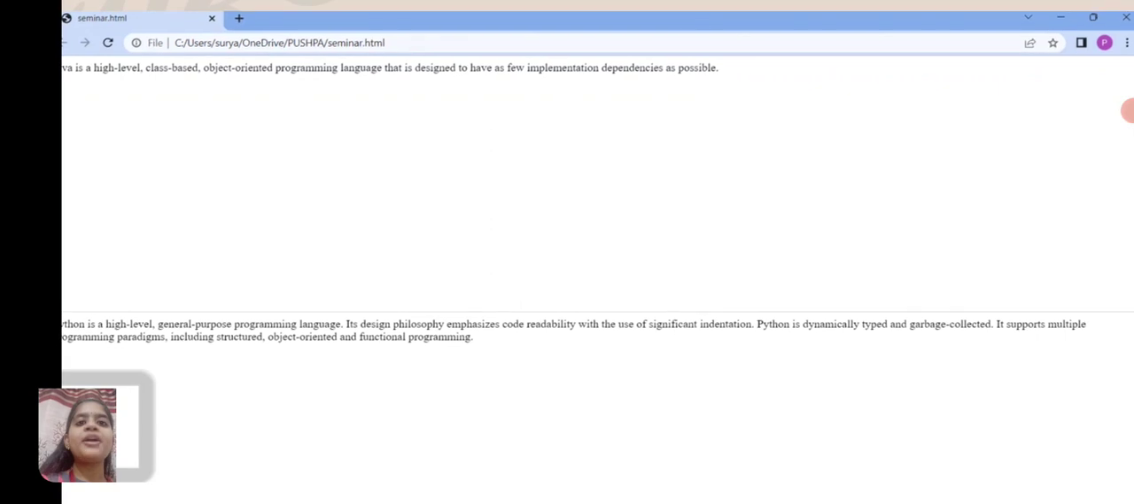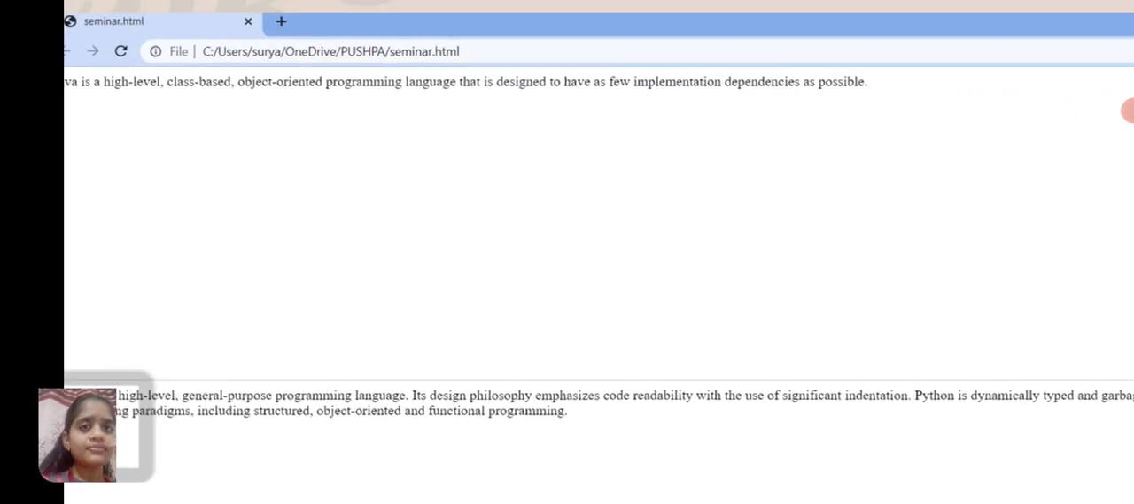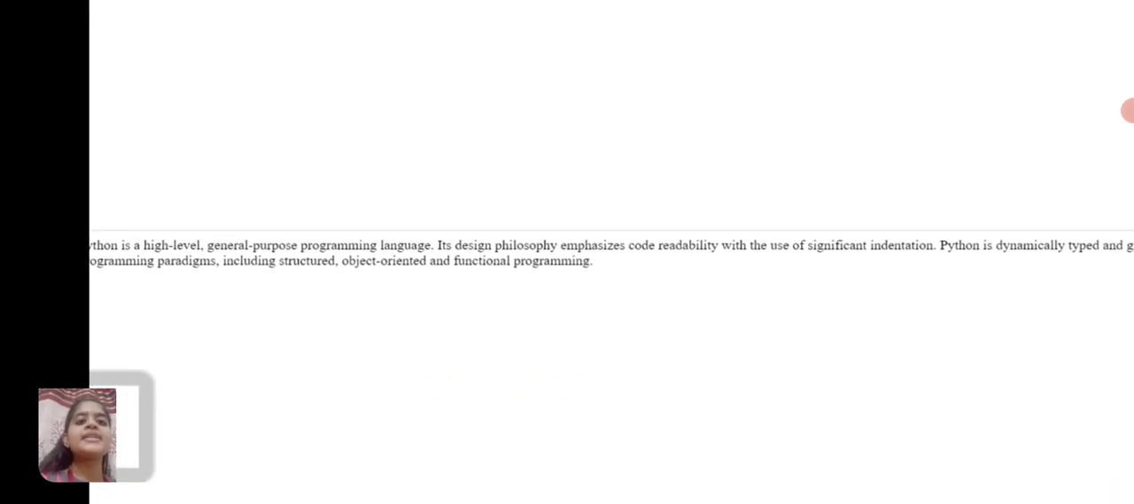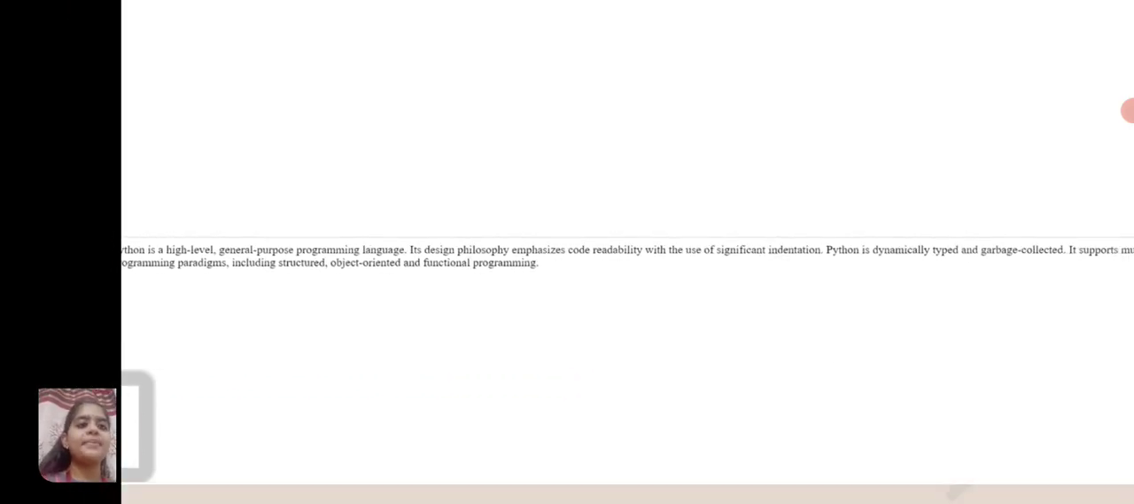So on the upper part I said that I want to display the content which is written in the j.html. So I gave the location of j.html. We can see the content of j.html. In the lower part we can see the content of the p.html.